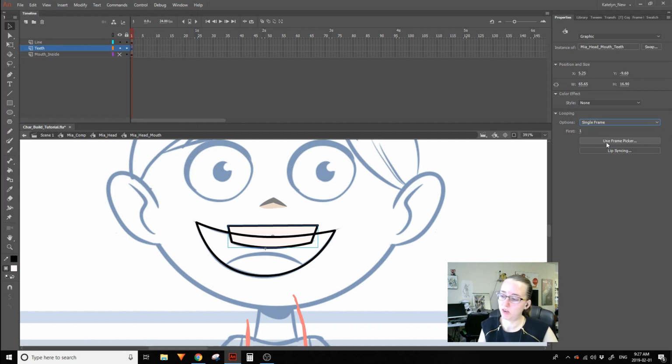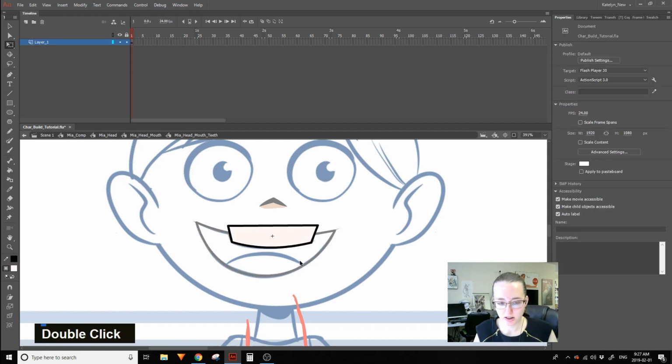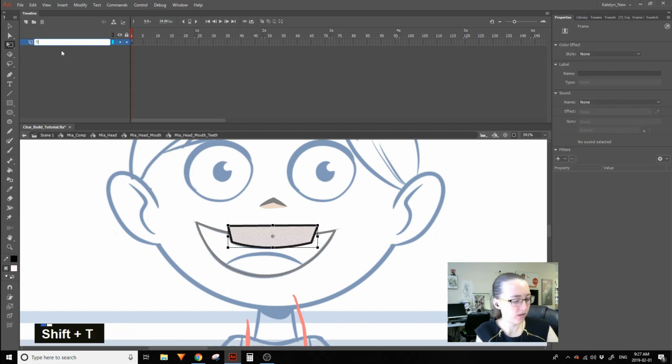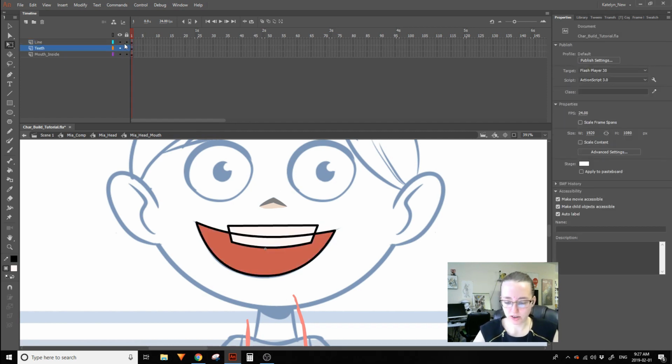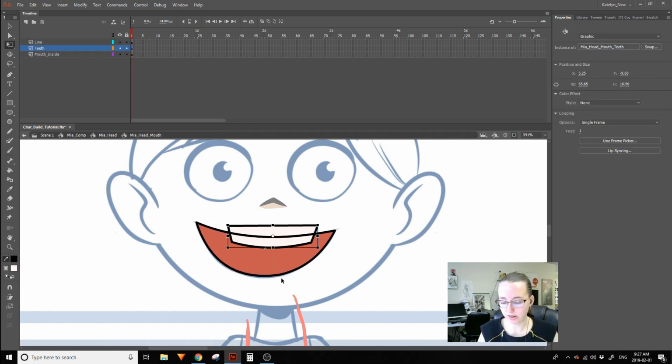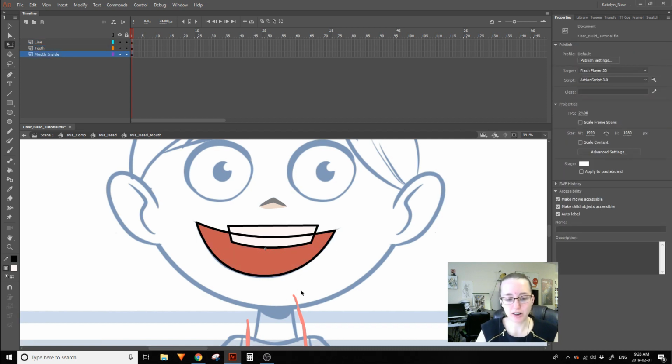Named it. Put it to single frame. You never know if you need to put in like a profile view or something later. And when we turn this layer back on, you can see how it's layered over each other. So the teeth are just underneath the line layer, and we got this at the very back.